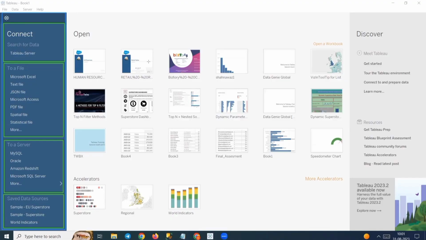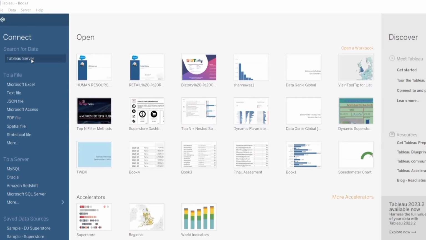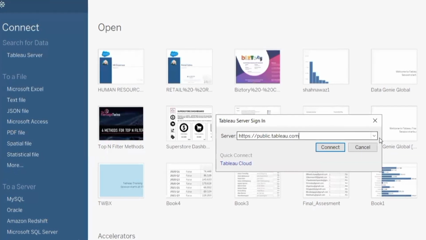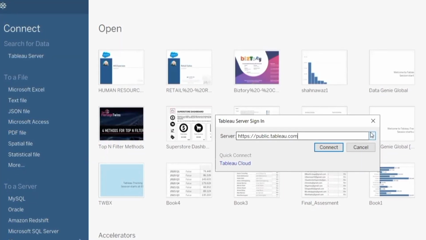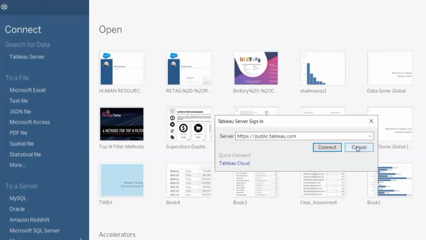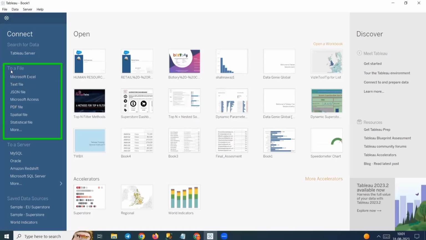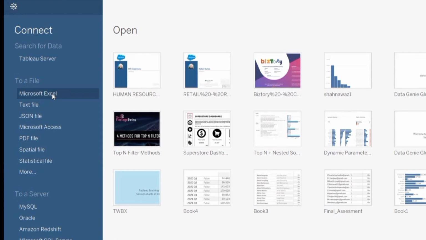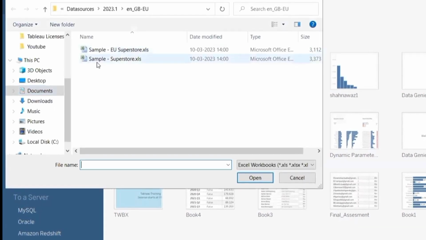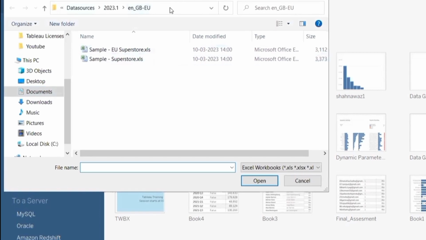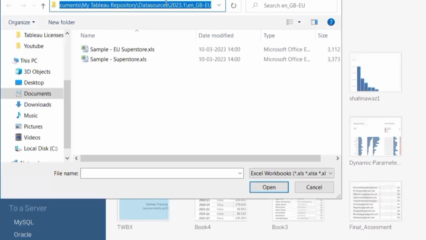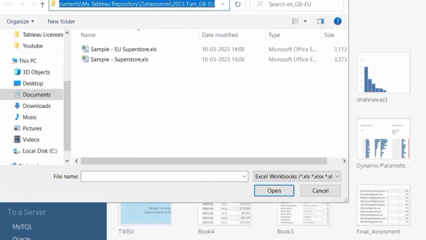So let's discuss briefly each type of connect option available in the connect pane. When you click on Tableau Server, you will be asked to provide a Tableau Server link or Tableau Online link through which we can connect to a server using the connect pane. And the next option, if you want to connect to a file which is located locally on your desktop, you can select Microsoft Excel if you have Excel files, and you can select the data set. Generally, the data sets are available in the My Tableau Repository data sources folder in your local system when you download Tableau Desktop.